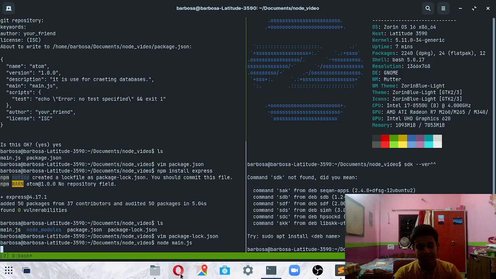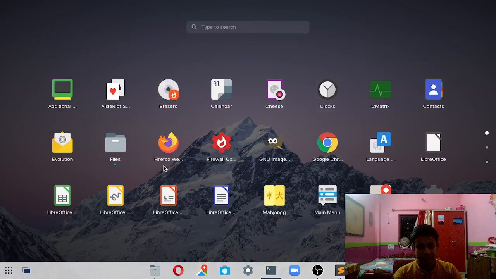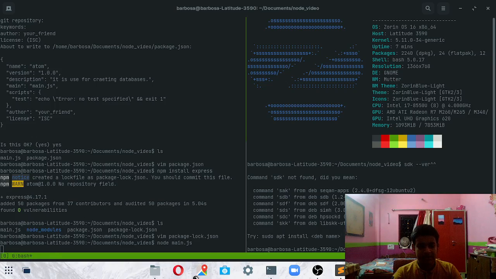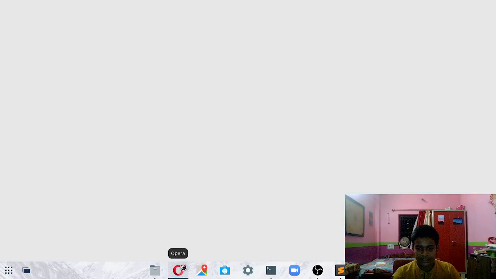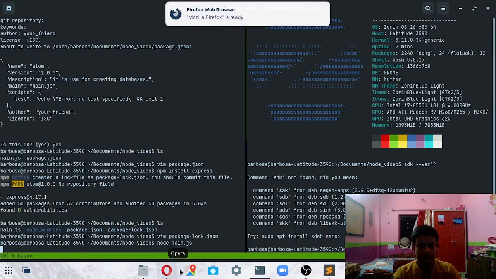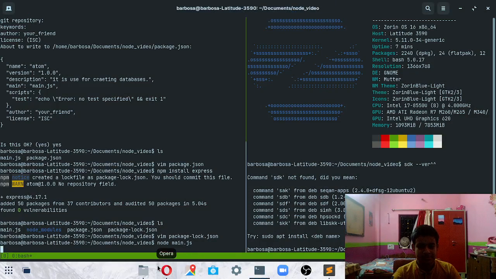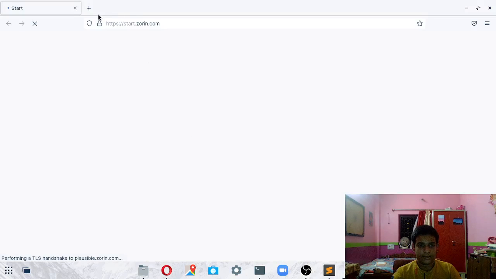You can use Opera or any browser. Here I am using Opera. Now just open your browser. It's a bit slow, so I'm going to use Firefox, because Firefox is faster and I recommend Firefox. You just want to access the localhost server. Now the Firefox web browser is ready. I'm going to quit Opera.